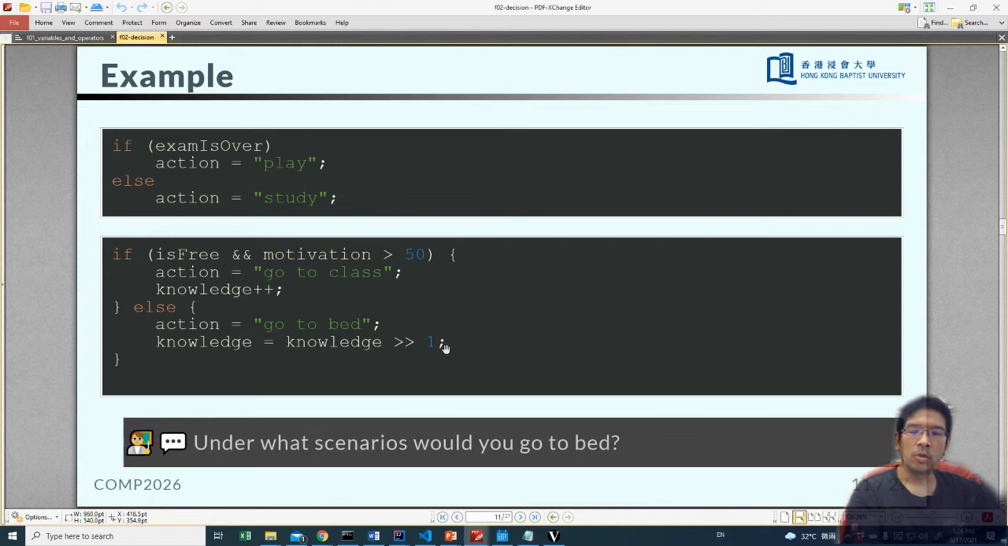Okay? So, under what scenario would you go to bed? Can you think about that? Yes. If you're not free, or if your motivation is less than or equal to 50, more precisely, then you will go to bed.